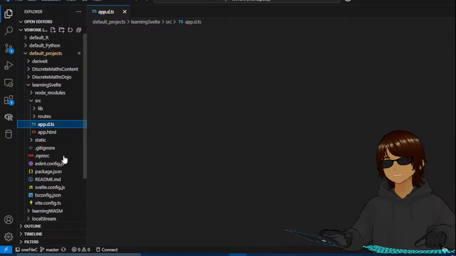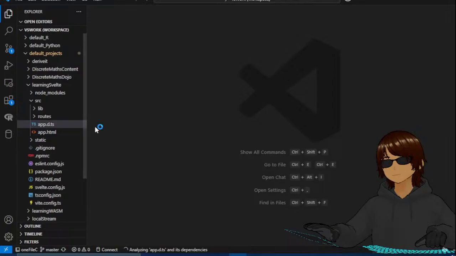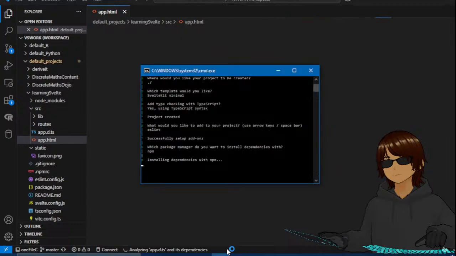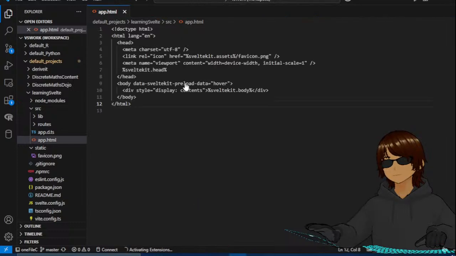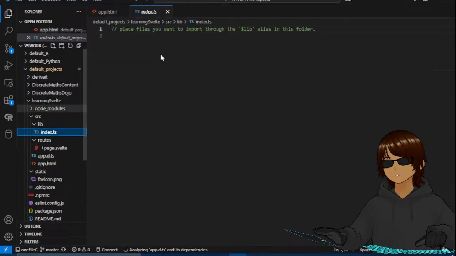We have app.html. There's some extra files we didn't see before. Okay, I won't touch this. We have app.html. We have %sveltekit.head% and then %sveltekit.body%. Libraries, routes, place files you want to import through the $lib alias in this folder.